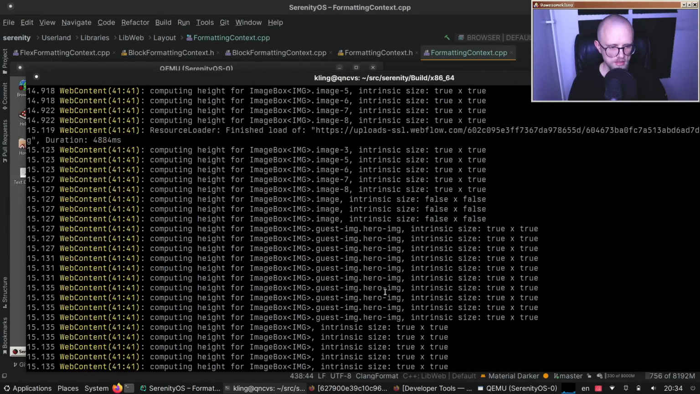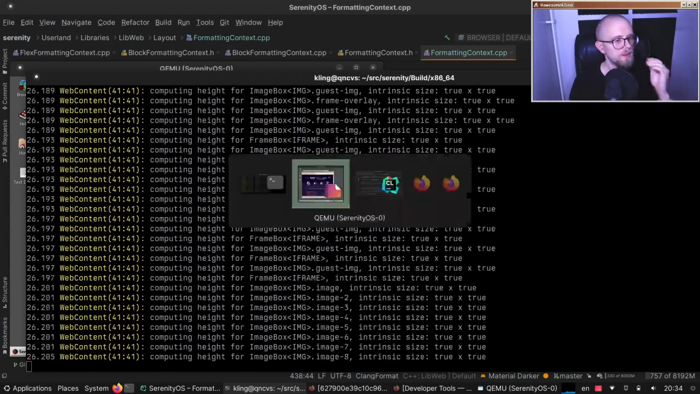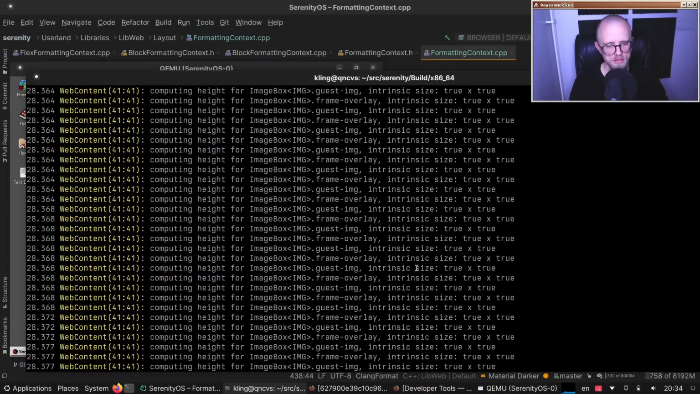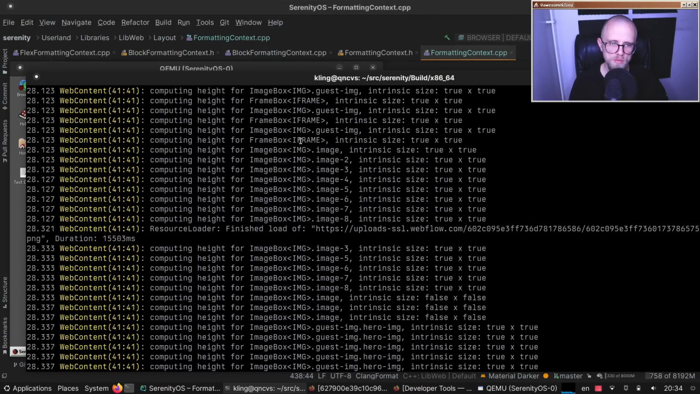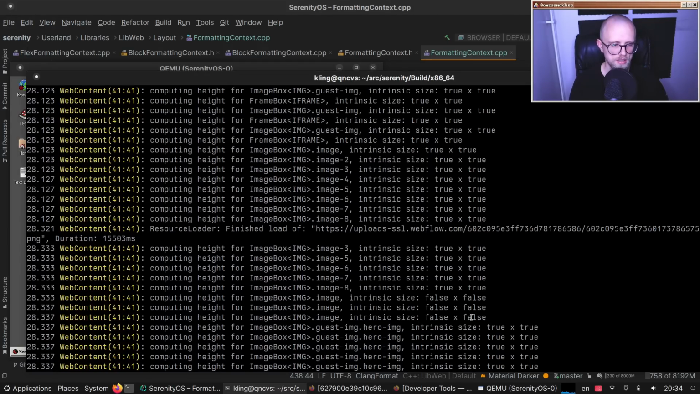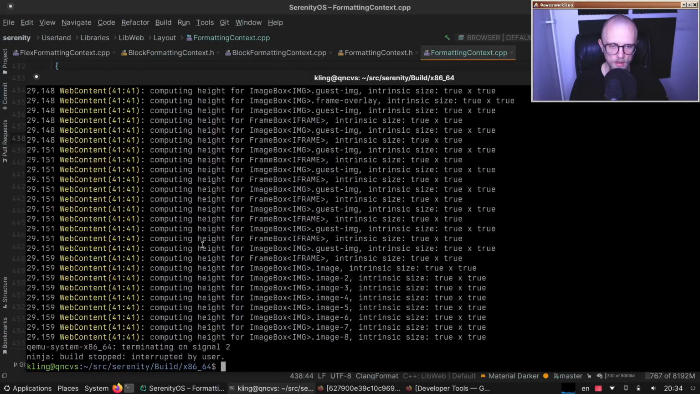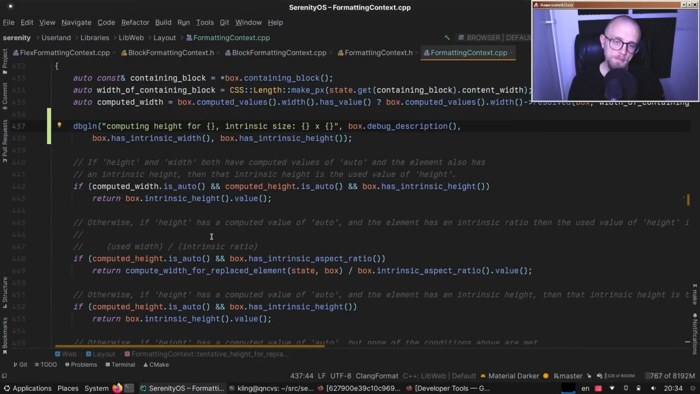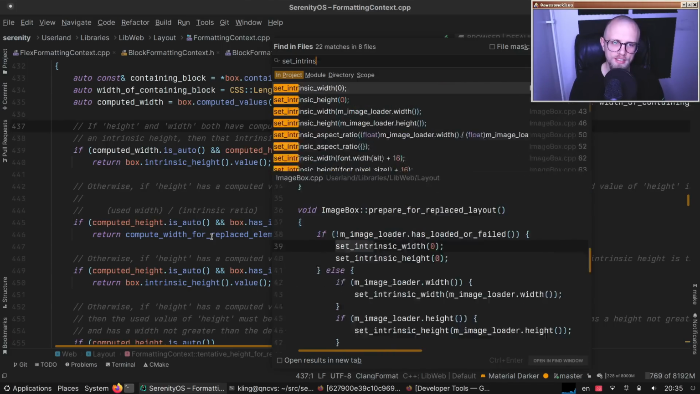So, okay, intrinsic size, true by true, true by true. But this thing right here, img.image, this thing says false by false. So that is suspicious at the very least. img, wait, where is it? img.image. Yeah, okay, so we think we don't have intrinsic size for that. How do we get intrinsic size again?